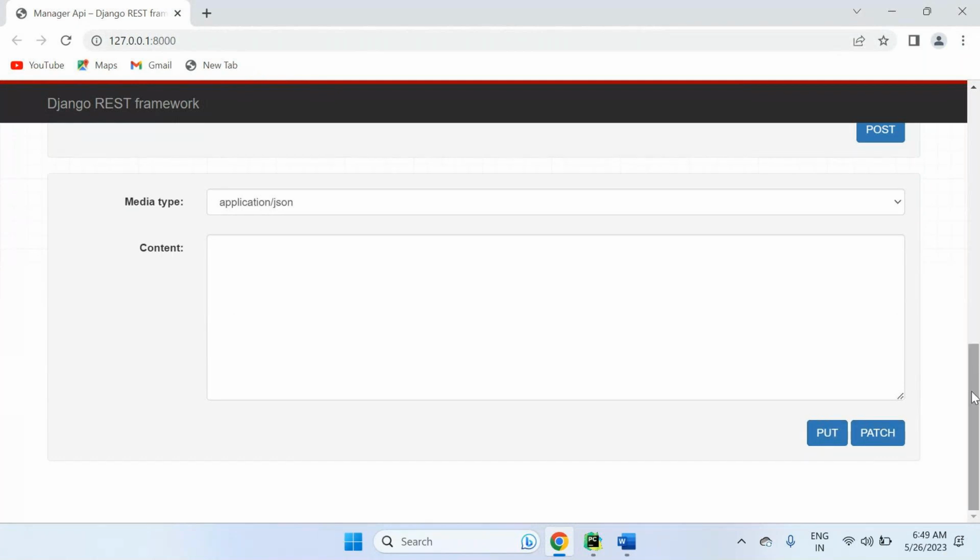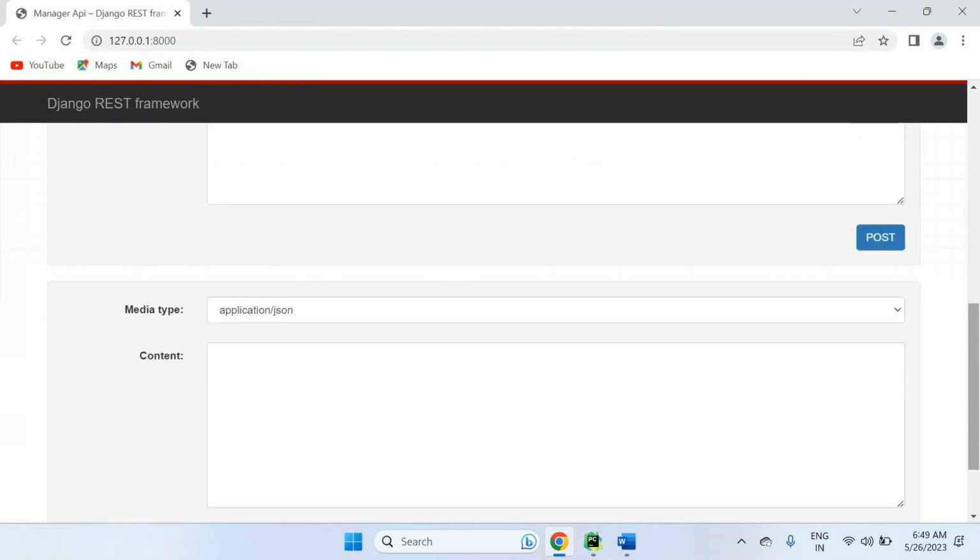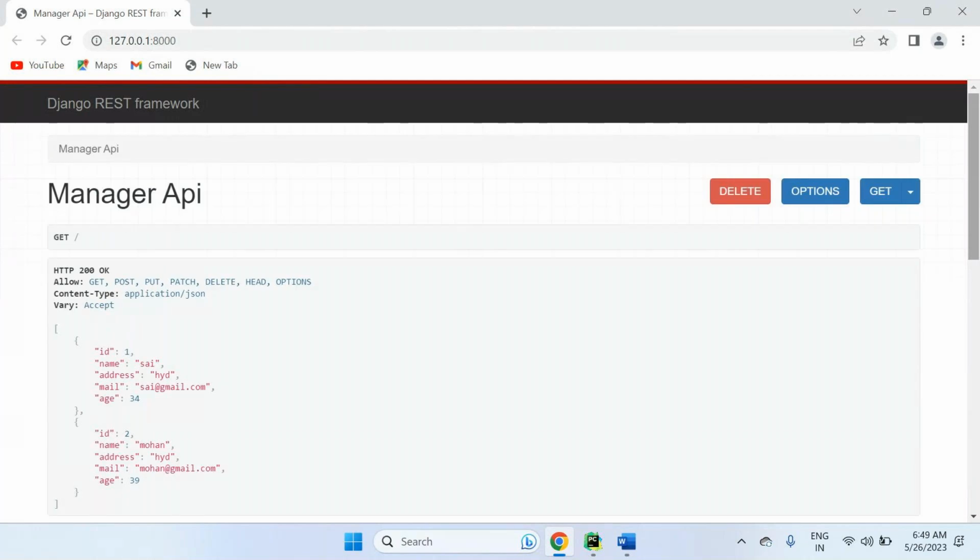Because we have used all the functions in views.py, whatever functions we use in views.py, the function-related buttons will be created in the browsable API window automatically. Okay. So if you want to do deleting or updating, what is required, sir?